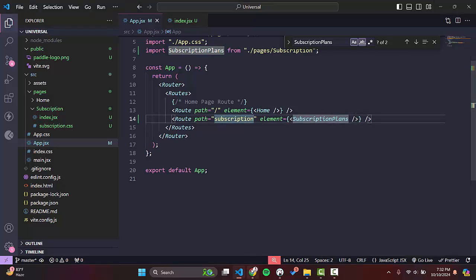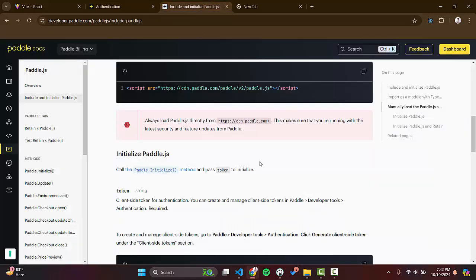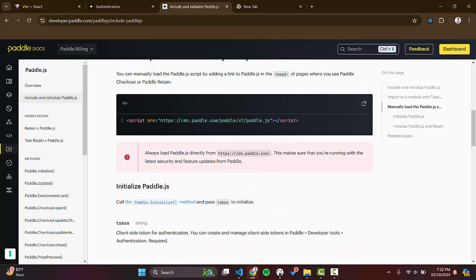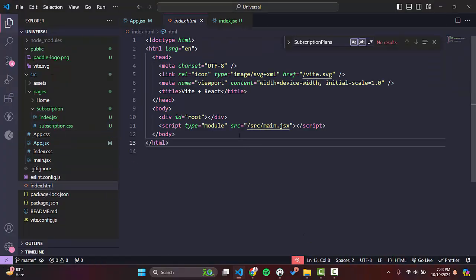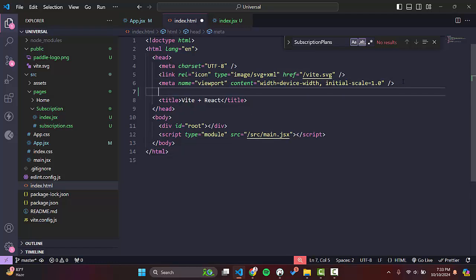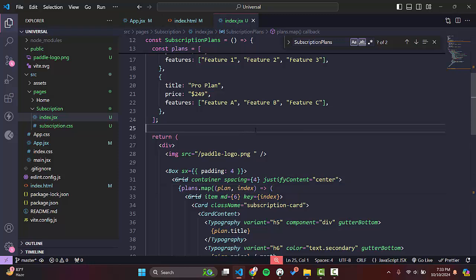So let's start with how we are gonna integrate it. First of all, we just need to install Paddle.js in our application. This is the script that we have to add in our HTML. We will copy it from here, go to our HTML, and paste it in our head tag. After adding this script, we will have the functionality of Paddle, so we can use it. So we'll come here.